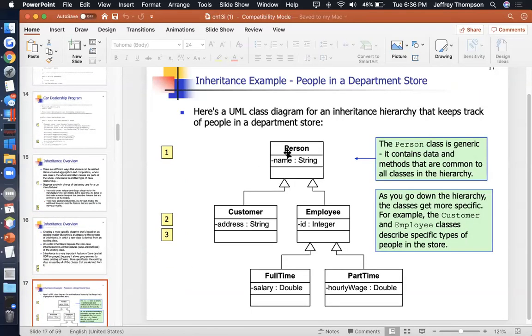So a person, that's our superclass, our most superest of superclasses. Every customer is a person and they have an address. Every employee is a person, but they have a job ID. Every full-time employee is an employee and they have a salary. Every part-time employee is an employee, is a person, but they have an hourly wage.